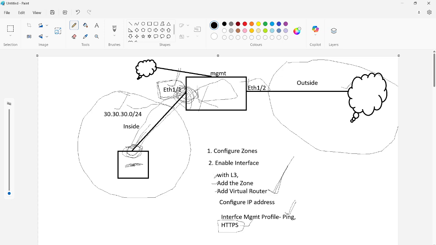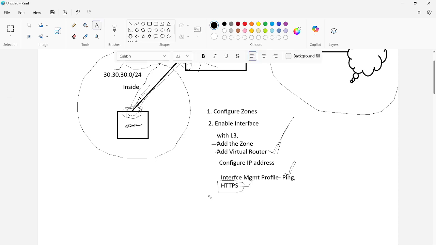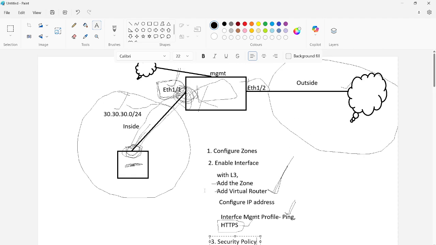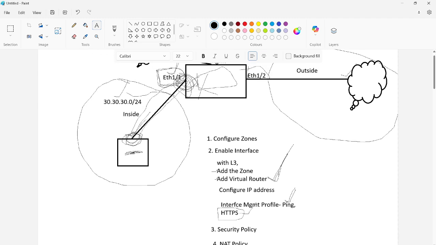This is about the interface configuration. After that, the third thing we need to configure is a security policy. Why we need a security policy is that based upon the security policy only, the firewall will allow or deny the traffic. And the fourth thing is a NAT policy. See here, in the last class we have discussed NAT, right?